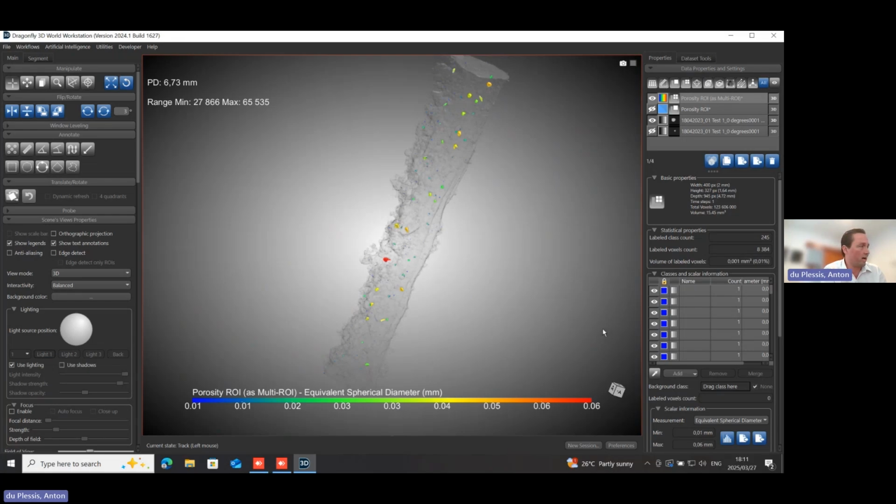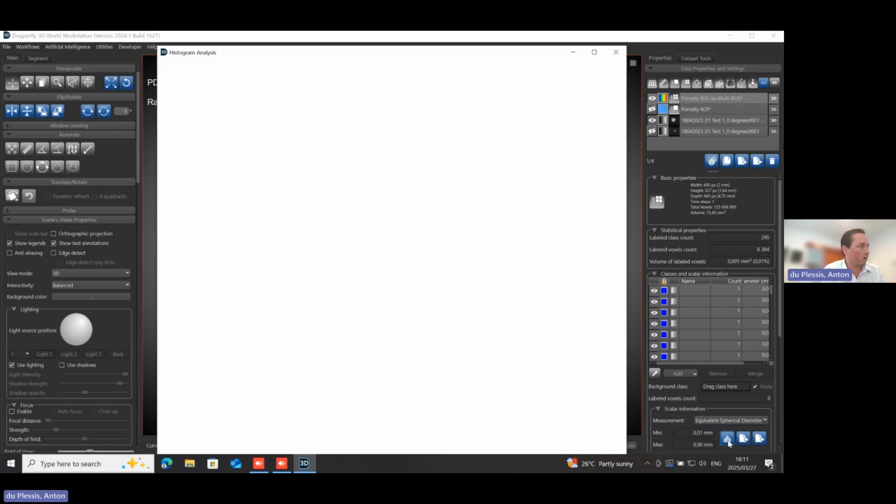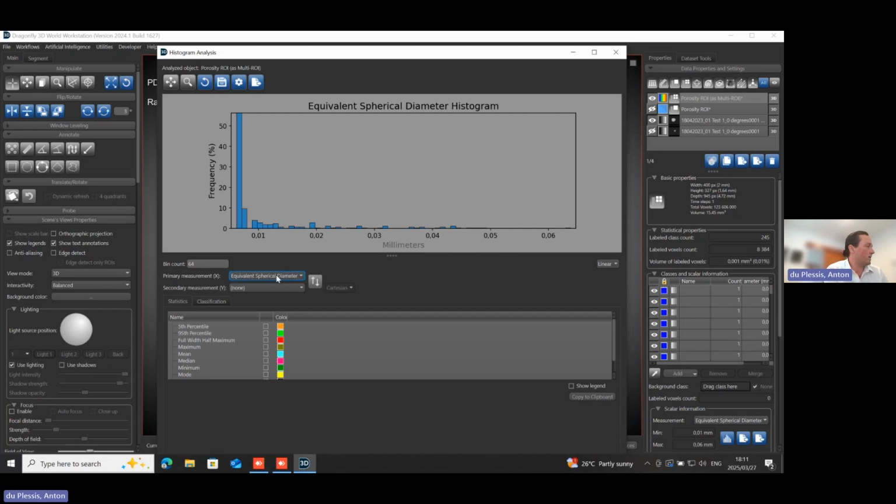You can also analyze the porosity in the software using this histogram button. So with this button down here, you can click on it, and you can analyze either the equivalent spherical diameter versus frequency. So this is the pore size distribution. Or you can look at the volume distribution, or you can look at the sphericity distribution. So this is how you can analyze results in the software statistically.